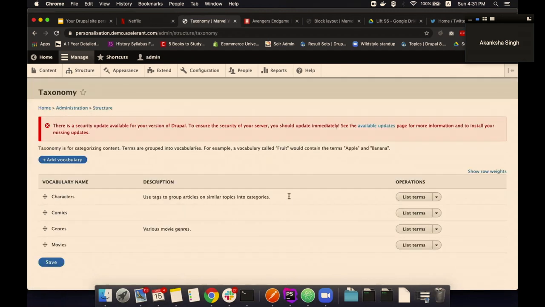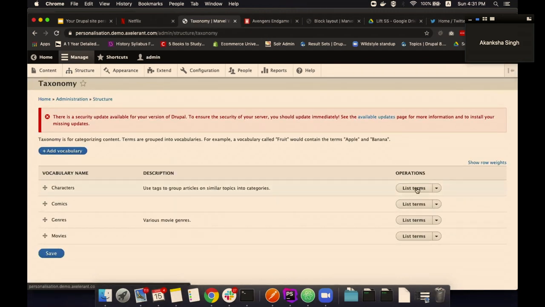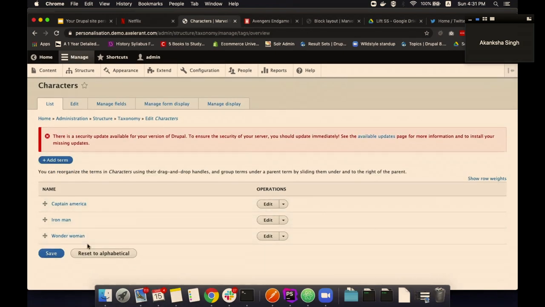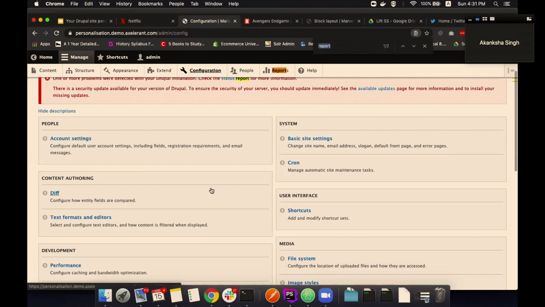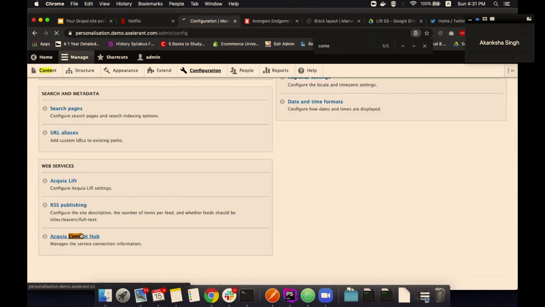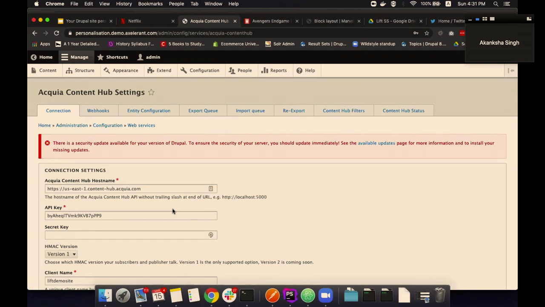Taxonomy, I've already created, so characters, terms, Captain America, Iron Man, Wonder Woman. These are the taxonomy terms I've created. For it to appear in AcryLift, I have to add these to Content Hub. Content Hub is AcryLift's cloud content, where all the content stays.